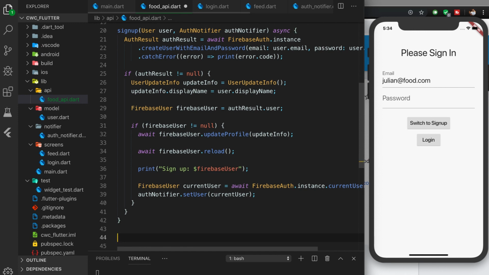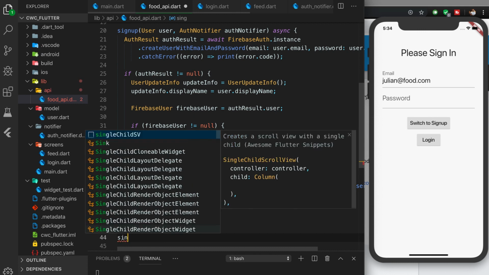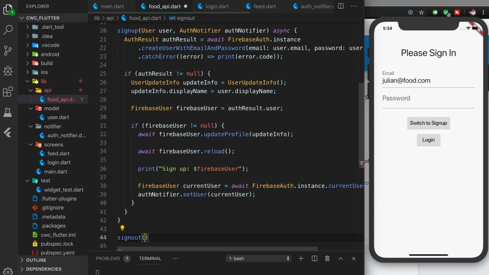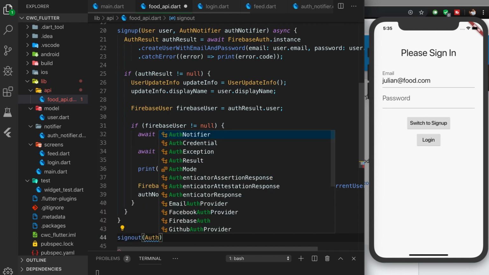Okay, so let's go down here, and now we're going to create a sign out method. We're going to set the user to null in this case. So we're going to have sign out, and we're only going to pass in the auth notifier in this case. So we're going to say auth notifier.